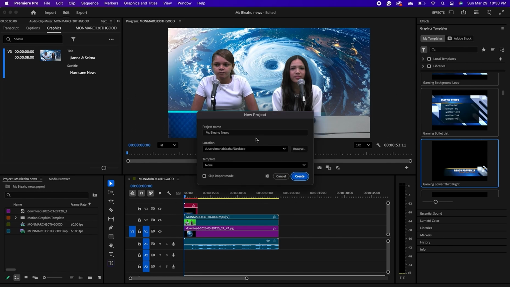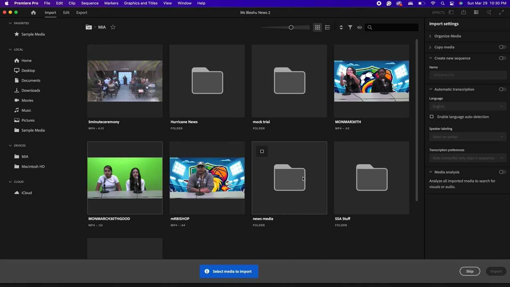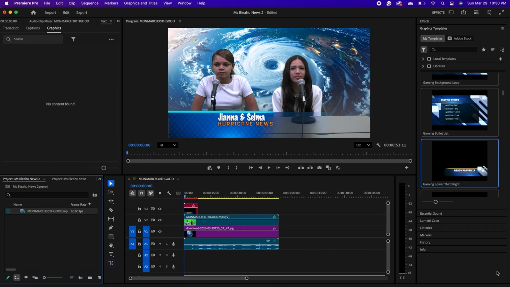You don't need a template, just go ahead and create. I already have one with that name, so I'm going to rename mine. Hit create. Now I'm going to import the news. Make sure you have your green screen footage downloaded from Google Drive that your team shared with you. Go ahead, click import.